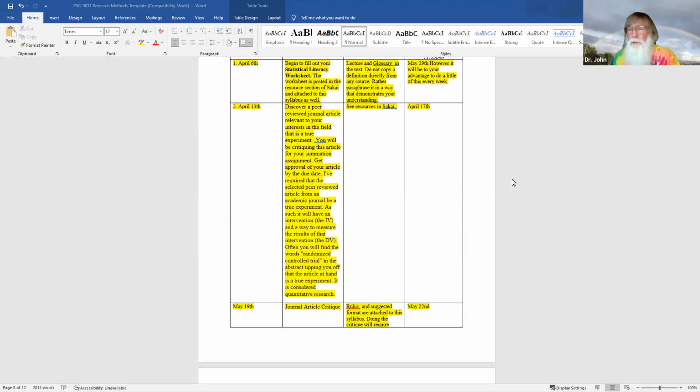There's descriptive research. There's tons of different ways to do research, but for the purposes of learning about research methods, I have decided that you need to find a peer-reviewed article that is a true experiment. Do not underestimate the difficulty of this. A true experiment has an independent variable and a dependent variable, and it is quantitative research.